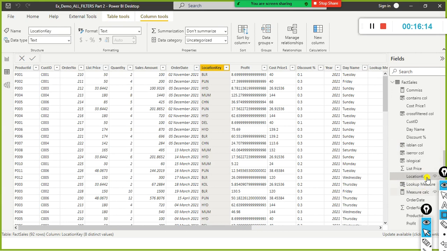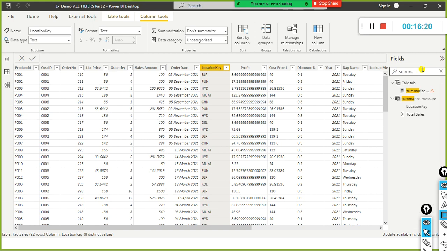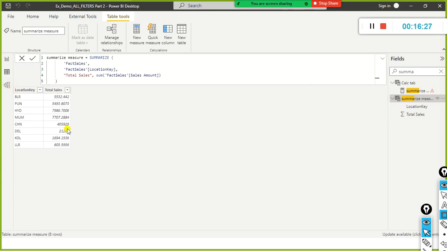Where is this? One second. Summarize. You need to click on this one. Look here. For each region, what are the total sales? Group by. You can do group by with the summarize function. So the group by location. If you want to have more than one group by column, you can use this one. Okay. One second. It is hanging like that. So the summarize function is used for group by. If you want to do some kind of group by, you can do it.